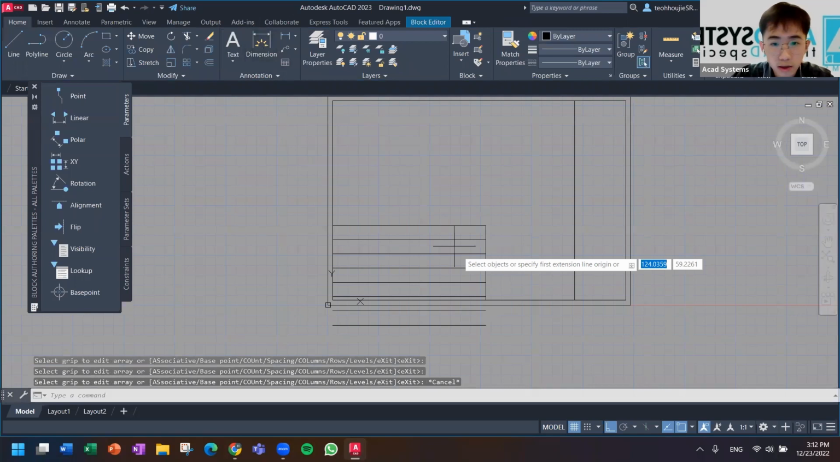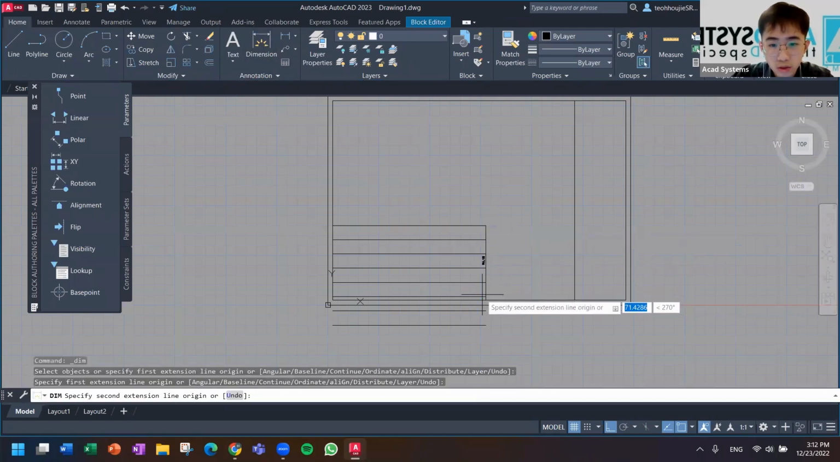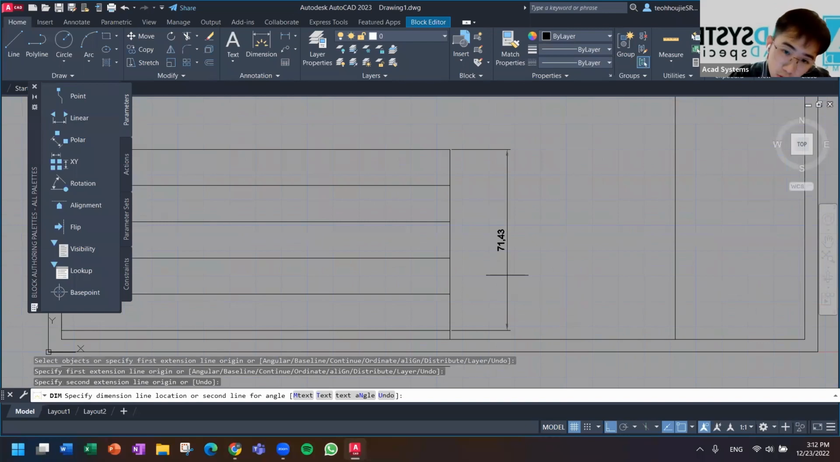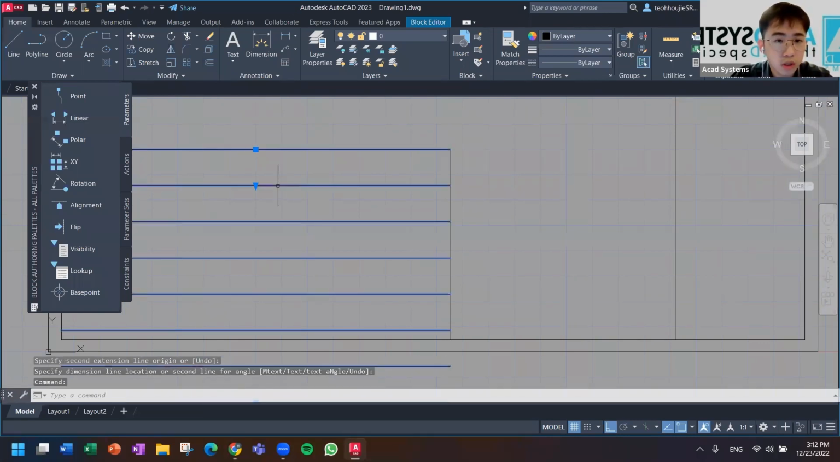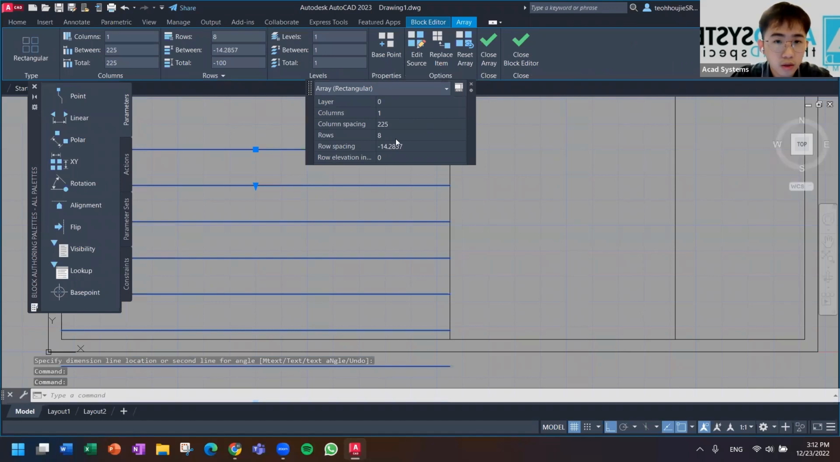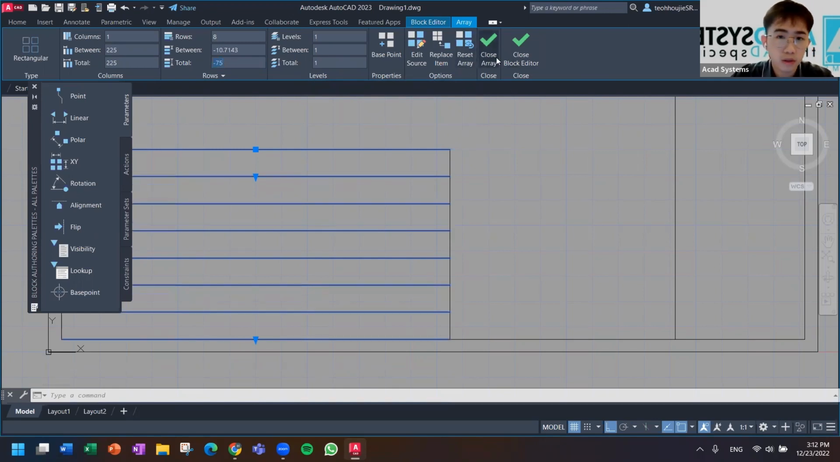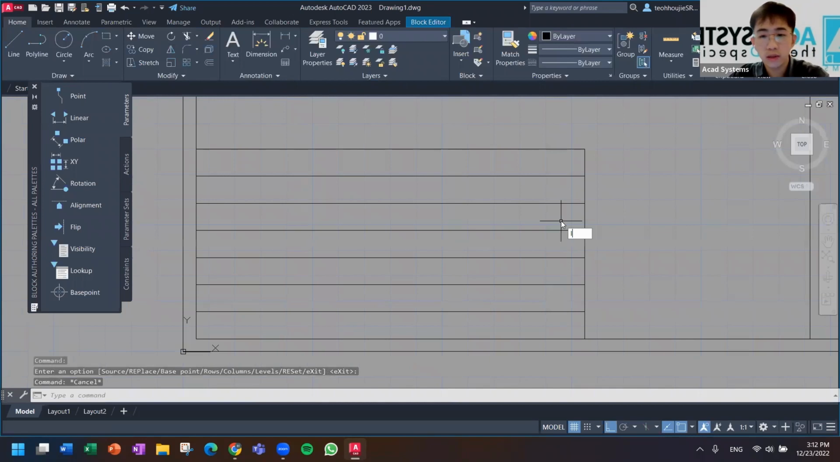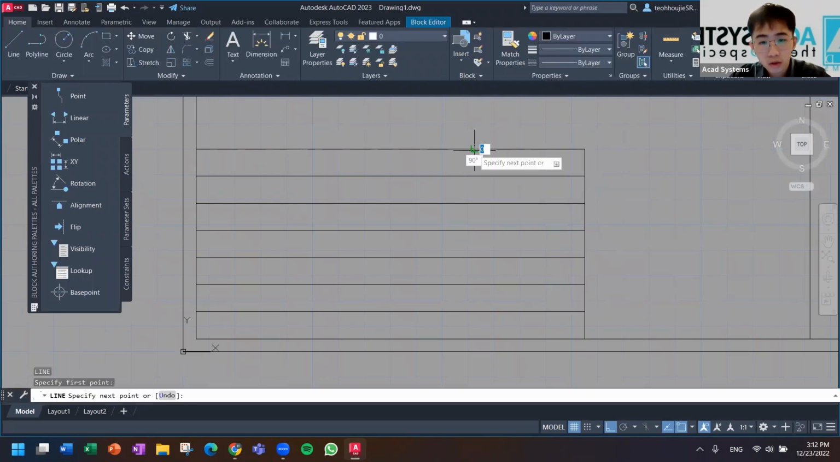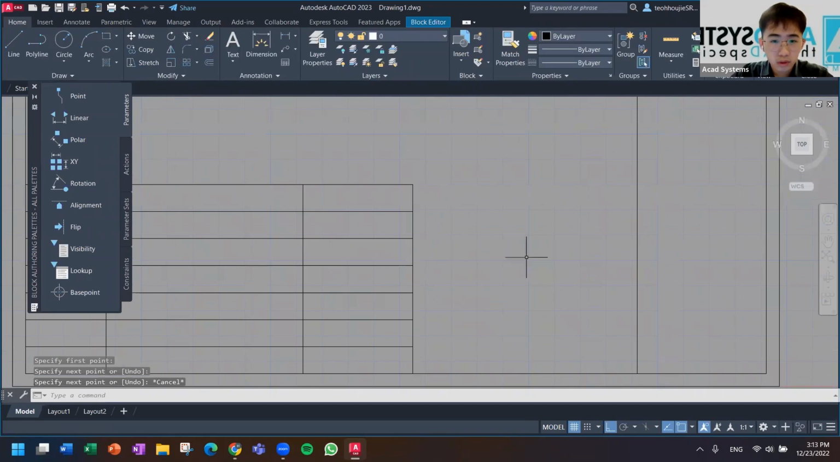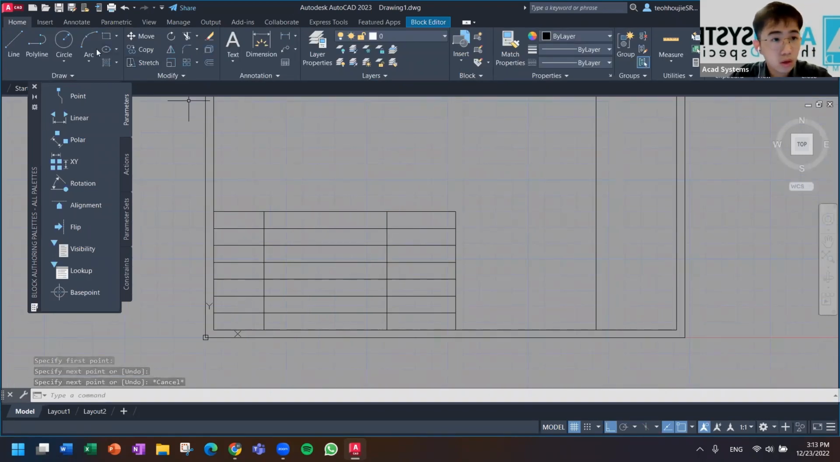Total, let me check the length first. The dimension here is around 75, so okay, we'll change this one to 75. So we will double click it to edit it, then type 75, close array. Okay, now we draw lines here, then we will draw the approved by and the drawn by.